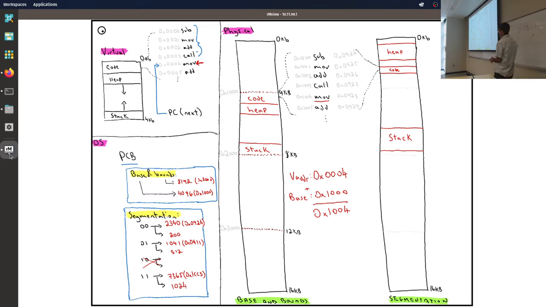With segmentation, the approach is similar. As we switch this process on, I'm going to stop. Are there questions about this base and bounds? We're okay with that?